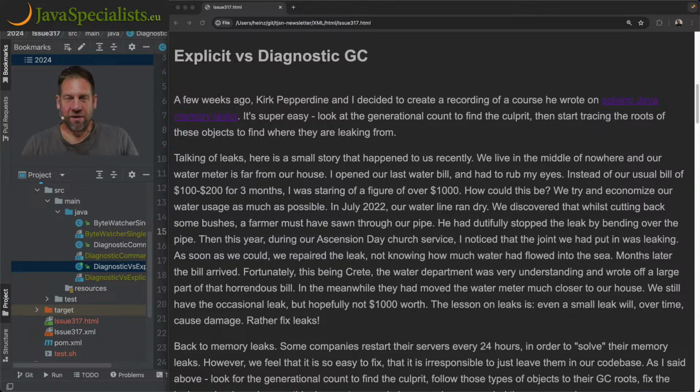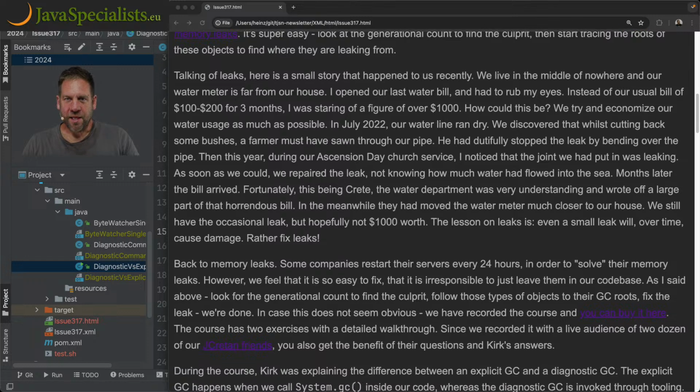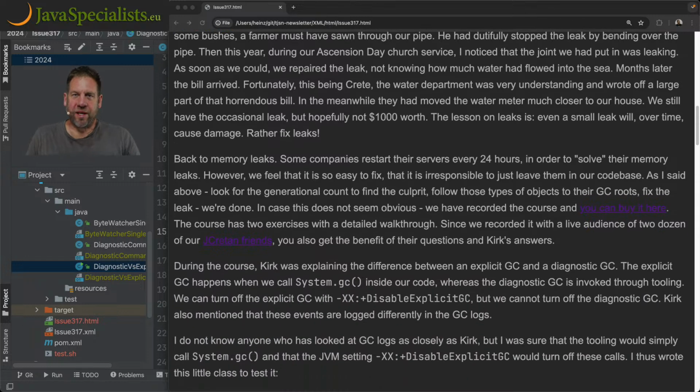But the lesson is, even if you have a small leak, it can cause a lot of damage. If you have a leak, rather fix the leak, otherwise it's going to cause problems. And with memory leaks, they're actually really easy to fix. As I said, you just look at the generational count, you look at the GC roots, and find out where this object is being leaked, and fix it. We're done. It's very easy to do.